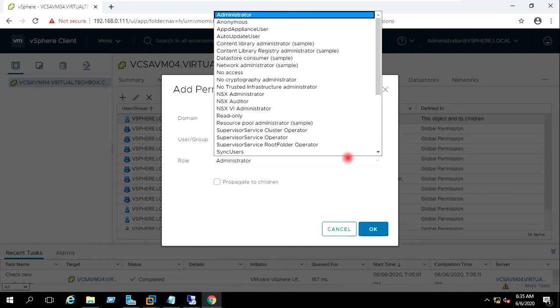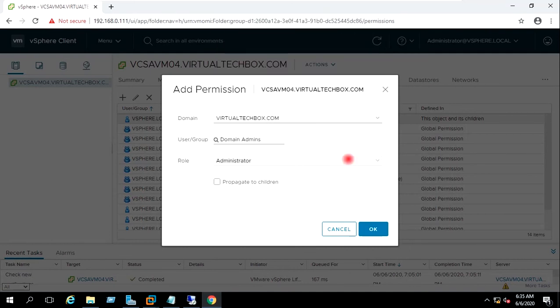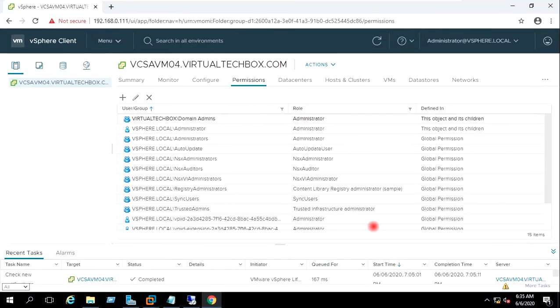These are the multiple roles which can be assigned. I want to assign the administrator role. Propagate to children. Okay. Now my domain admins has the administrator rights on the vCenter server and single sign-on. I will now log out from the vCenter server and will try to log in through the domain administrator credentials.